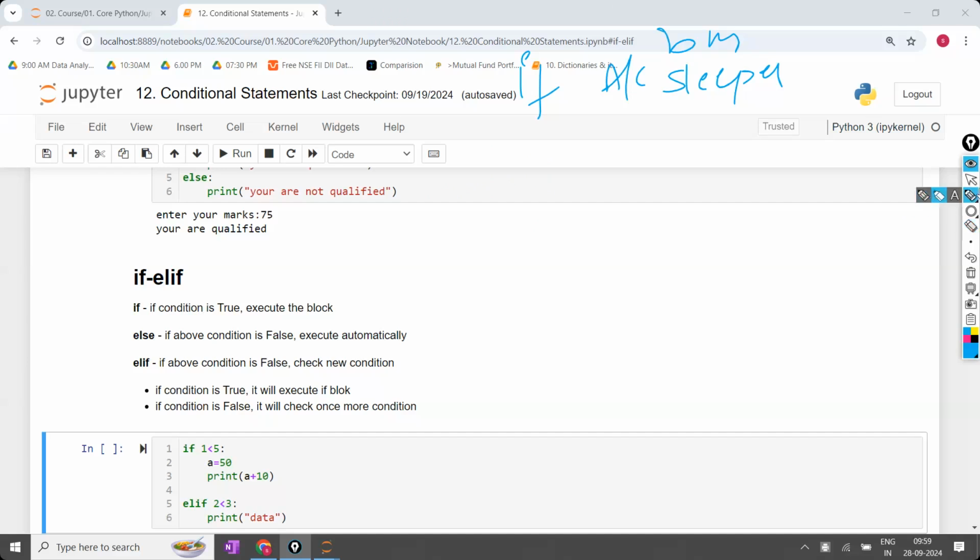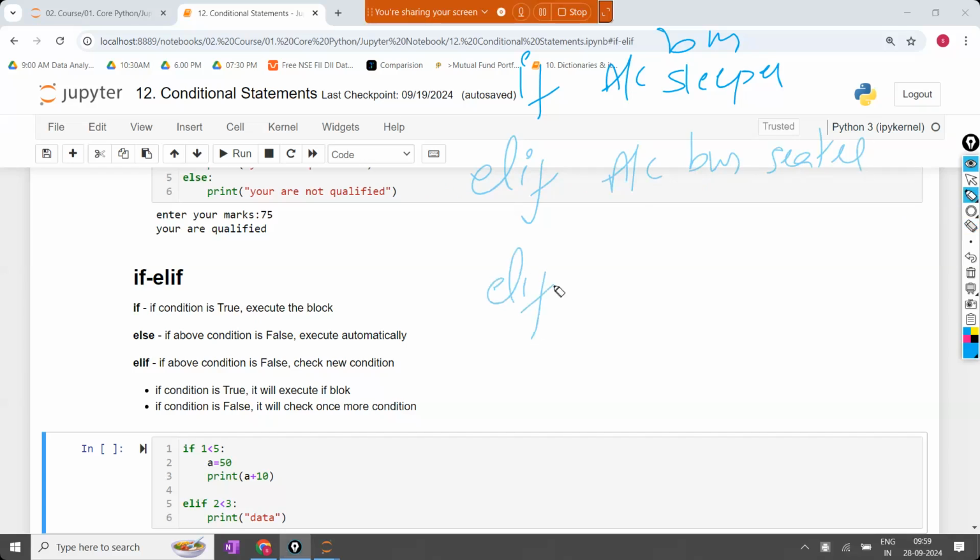I will check the second option only if the above condition has failed. If the above condition failed, then I will check the AC bus seater. Now this is also failed, this is also not available. Elif. Then the above condition has failed. If this is also failed, then I will check with the AC train. This is also failed. I am going to check with respect to non-AC bus.